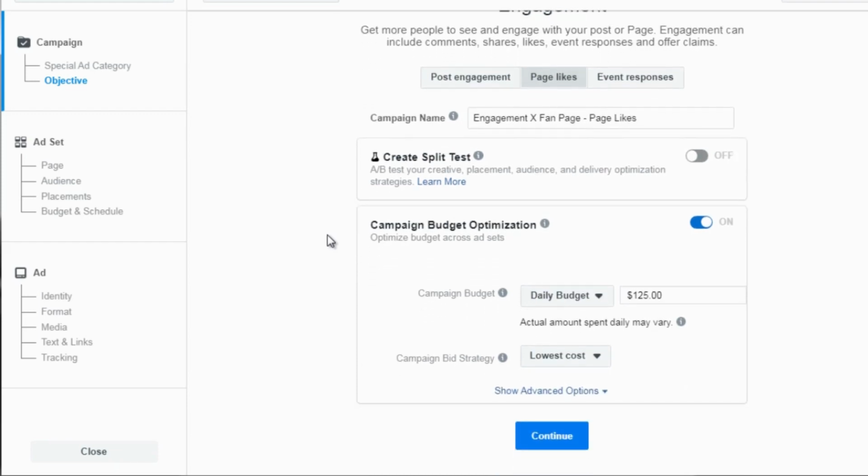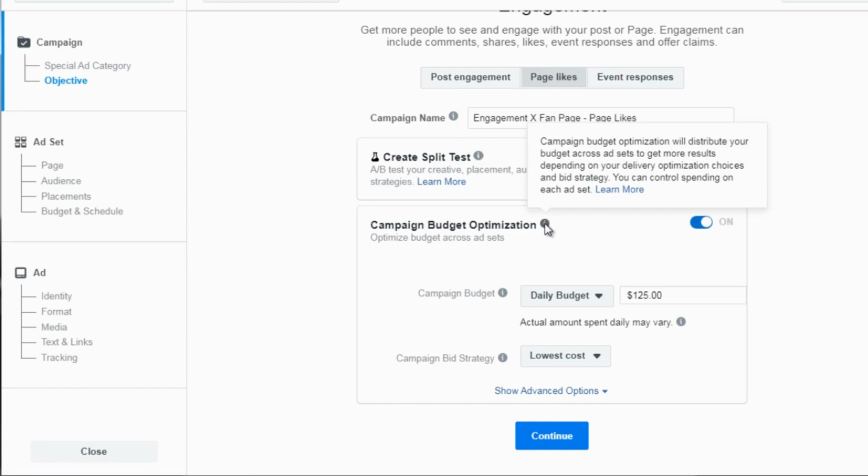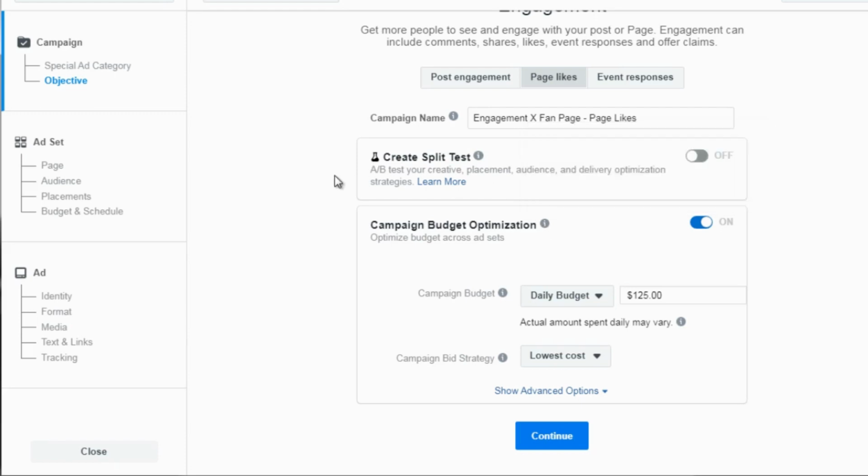Next thing is create split tests. We're going to totally ignore that. We're not interested in that. You can do that later if you want to, but you want to try to simplify things as much as possible. Now, campaign budget optimization. What is that? According to Facebook, it's a system and an algorithm that will basically distribute your budget across different ad sets to get more results. Basically you're using their AI, or artificial intelligence, to figure out which of these ad sets are converting, and then focus on those ad sets.